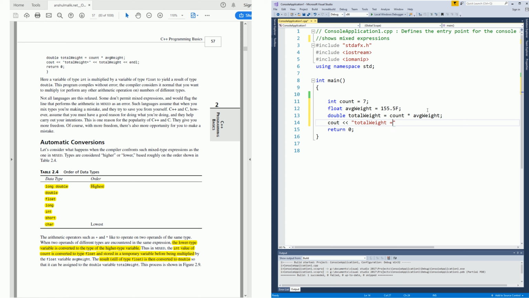Total weight equals, and then we'll just pass in total weight, right? I'm sure you guys are familiar with this by now. What we're doing is we initiated our integer count, set that equal to 7, and then average weight equal to 155.5, and then double is total weight, and then we set that equal to count times the average weight, and then we just took the double and printed it out on the screen.